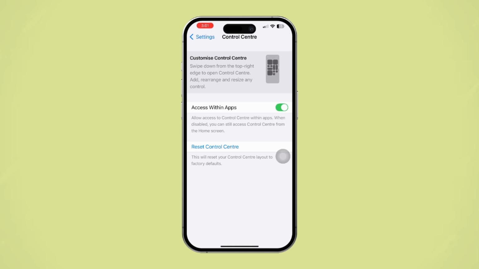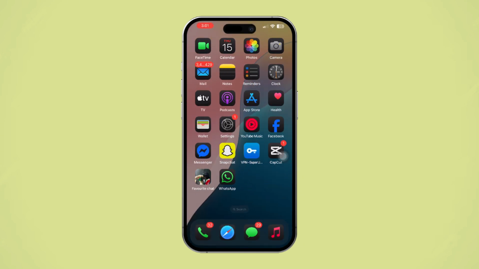By following these simple steps, you should now be able to easily access the Control Center directly from your iPhone's lock screen.